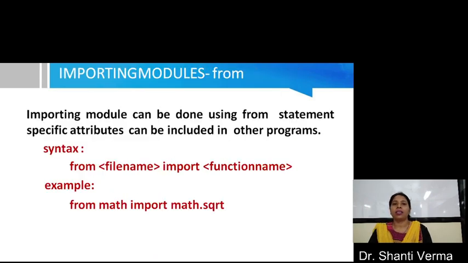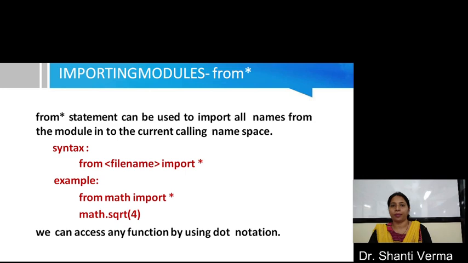Now let's discuss importing a module using the from statement. Basically, importing a module can be done using the from statement and specific attributes can be included in other programs. For example, if you want to import only the square root function of the math module, then you can write from math import sqrt.